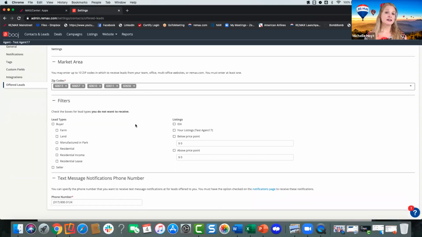This area right here, filters, this is sort of a trick question. It says, check the boxes for the leads you do not want to receive. So some of you might have done this in the initial setup process, or maybe you accidentally clicked a bunch of these thinking it was the opposite, but it says, what leads do you not want to receive? Okay. So as you can see, you probably want to leave it wide open. You don't want to limit yourself to any certain property type. Even if you're not an expert in farm or land, you can always refer that to another RE/MAX agent, but I want to make sure you're giving yourself plenty of opportunity to get leads.